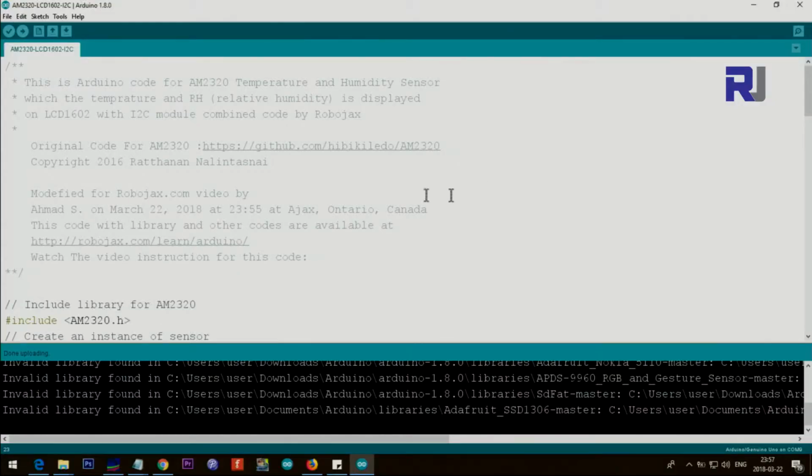So let me explain the code for this project. The original code for AM2320 has been taken from this address. The link will be provided so you can get the library. All the libraries will be provided, but you have to put the library in the library folder, which I've explained separately for the module, and I've also explained it in the LCD video. So I'm not going to go through that.